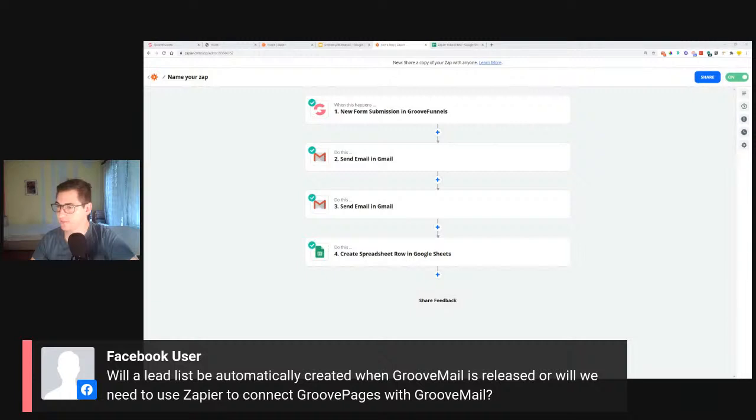Let me just see. Facebook user asks, will a lead list be automatically created when GrooveMail is released, or will we need to use Zapier to connect GroovePages? No, we will not need to connect anything. Inside Groove, everything will be working together. So GrooveMail, GrooveMember, GroovePages, GrooveSell, Groove Affiliate, Groove Video, everything will be working together. It will be already connected, so you don't have to use a duct tape app like Zapier to do all these connections for you. We are actually programming everything to have this connection between each other.